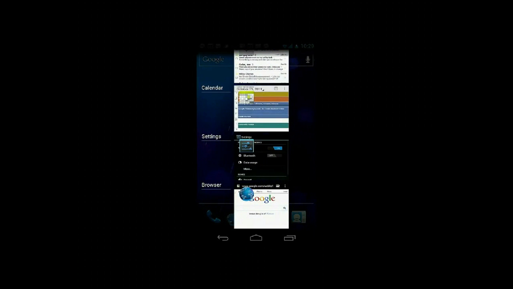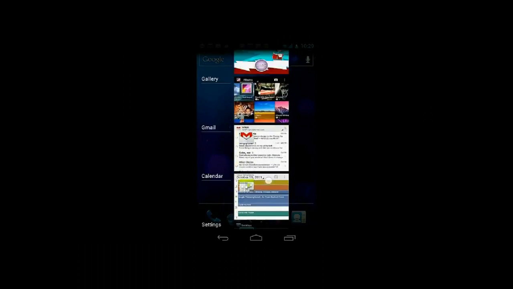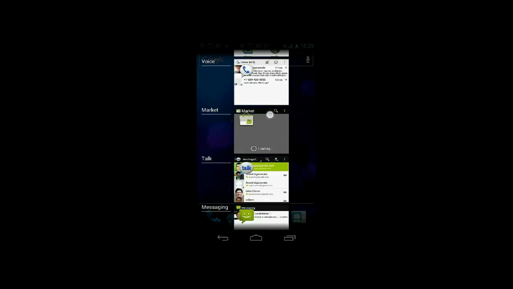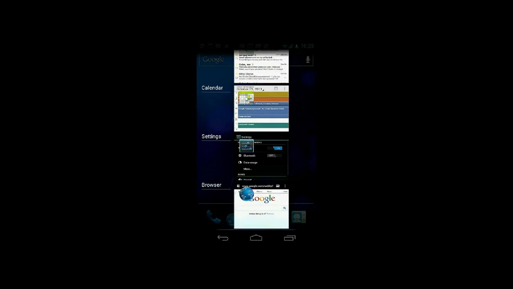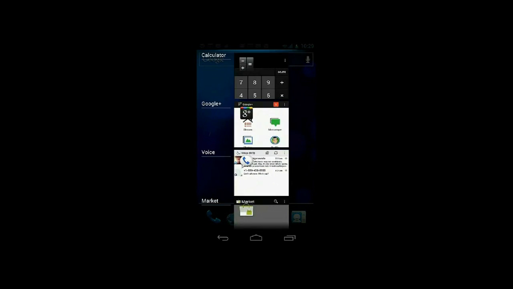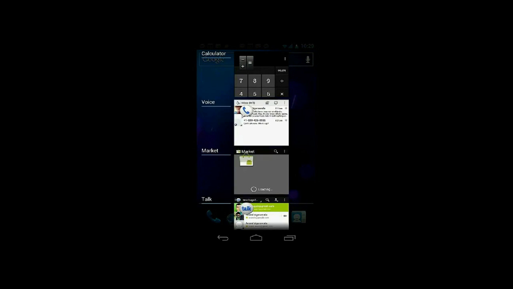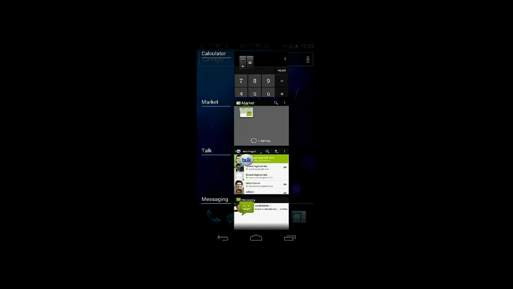Next up we've got, well, it's like an app switcher, but it looks like you can use it for task killing as well. So as you can on Honeycomb, you scroll through all the different apps that you've had recently open or that are basically running in the background. But if you don't want one, you just swipe it away, which looks like a fantastic feature.